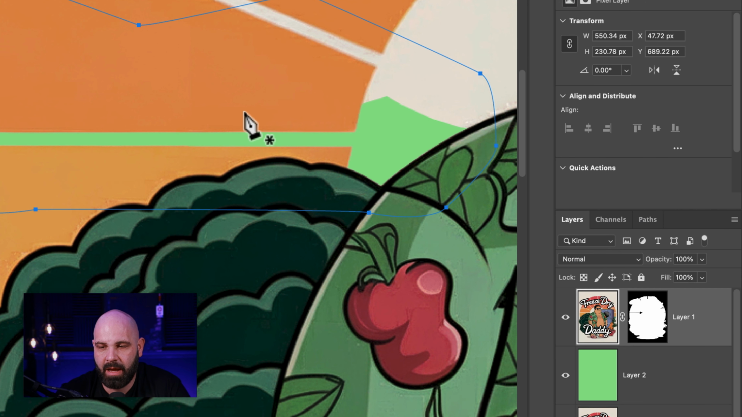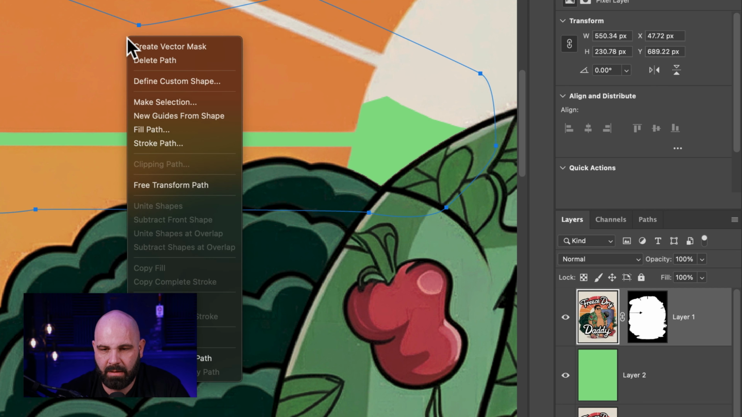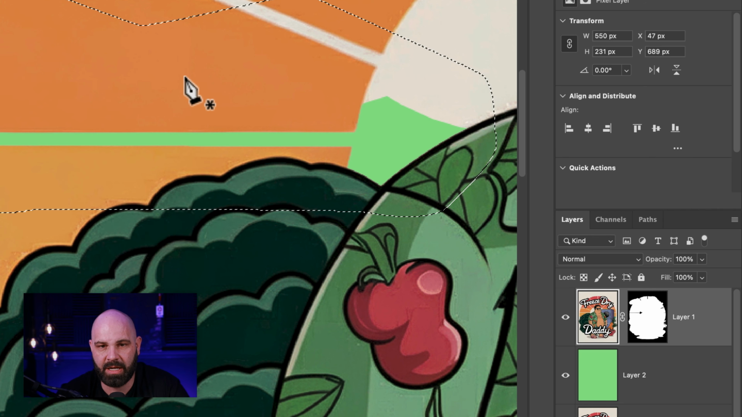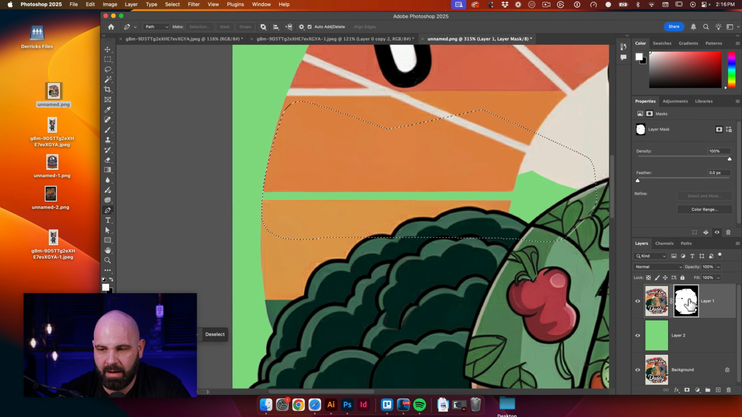Now that I have a path, I can right click and go to make selection. And it's going to turn my path into those marching ants, that selection, okay? Now I can come back over to my mask layer, and I want to fill this selection with white to bring back the artwork that's being hidden.